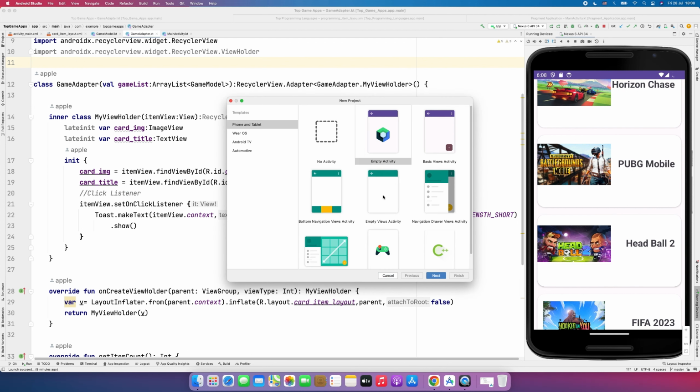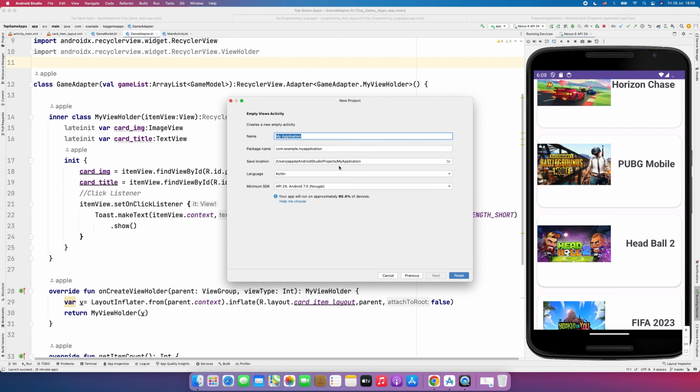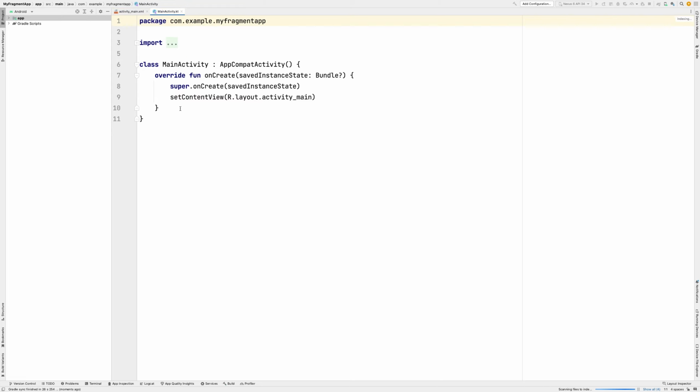Here we select Empty View Activities. Next, from here, we name our applications. I call my application my fragment app, and the language which I use is Kotlin. So finish. Okay, so this is our project.